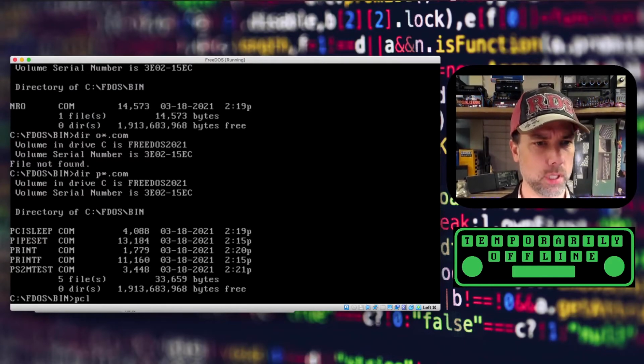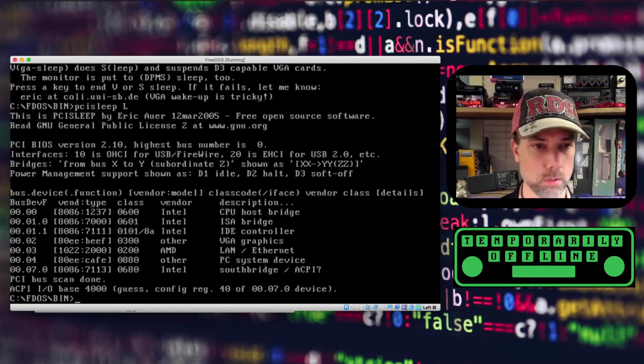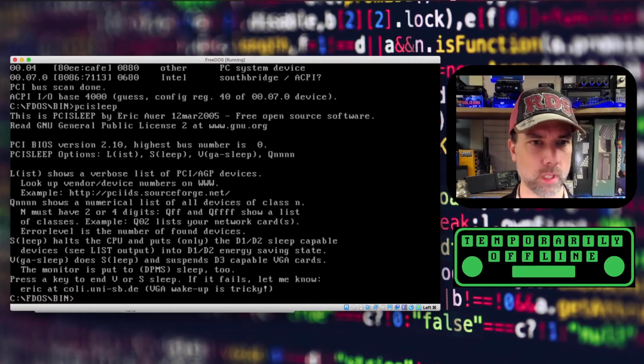PCI sleep, nice. Shows a list of PCI devices. Nice. This is like LSPCI for Linux. Numerical list of all devices. Sleep halts the CPU and puts only D1, D2 sleep capable devices into energy saving mode. Suspends VGA cards. The monitors put into DPMS sleep 2. So this is power saving stuff. So you can do power saving stuff from a DOS batch file. Awesome.